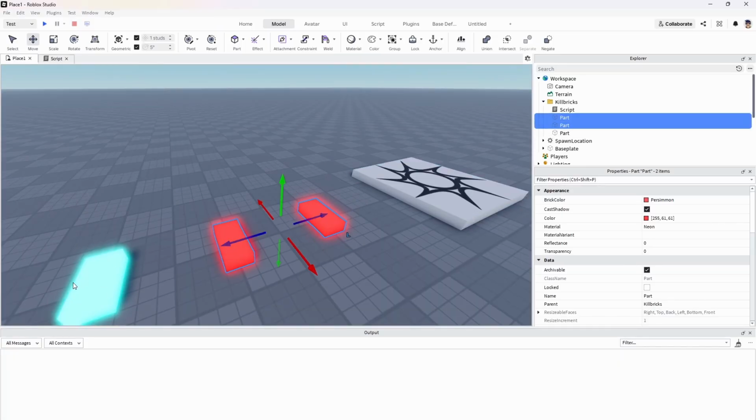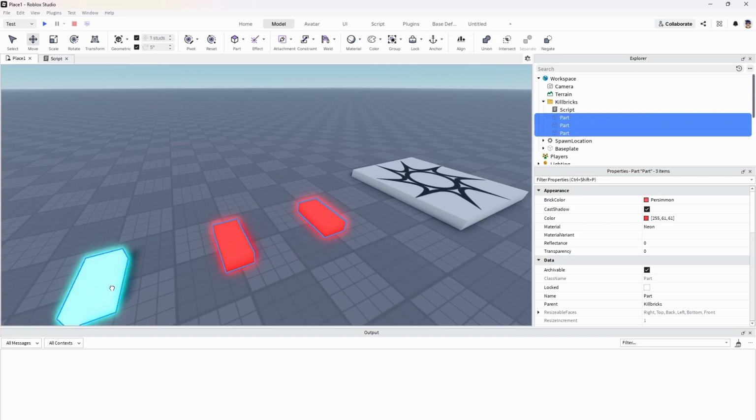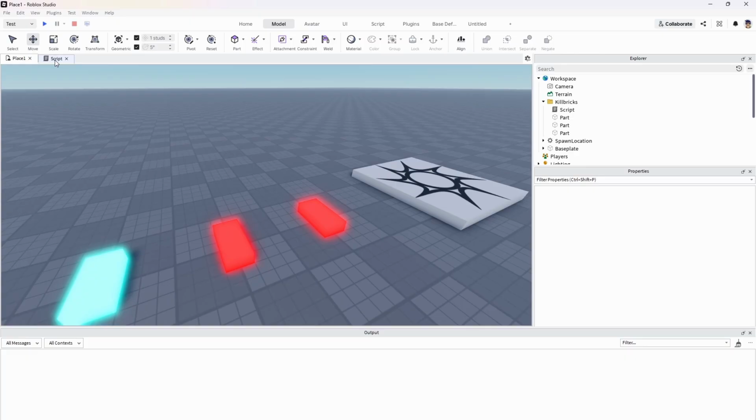And to make sure these parts don't move, let's select them by clicking and then shift clicking the other ones. And pressing the anchor button up here. That basically means you can't push these around, and they're not affected by physics. Stuff like that, which is something we want for this obby game.